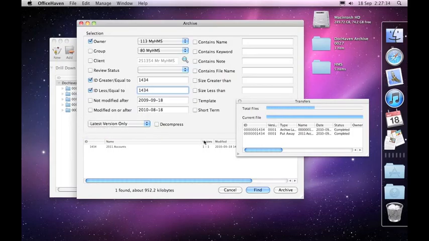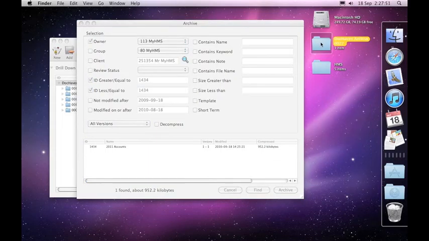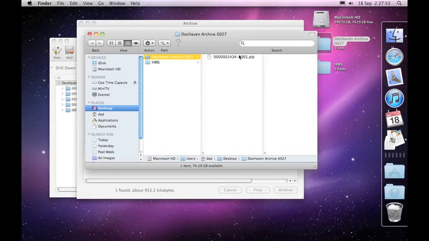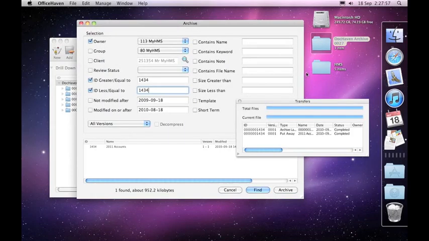Finished archive latest version only of 0000001434. Okay. If we had been archiving projects where we had multiple versions, particularly accounts might be a useful one for that, it's possible to archive all versions. So not just the version 1 or one version here, the latest version we've got, but it'd be possible to download and back up all of the versions that were on the server for that project.